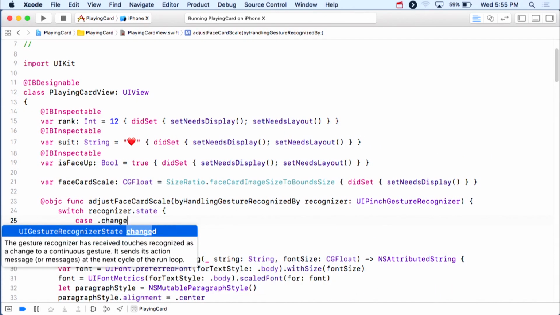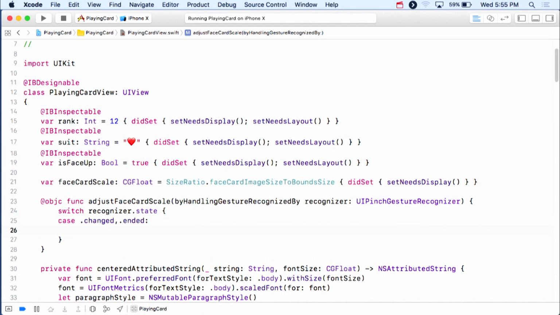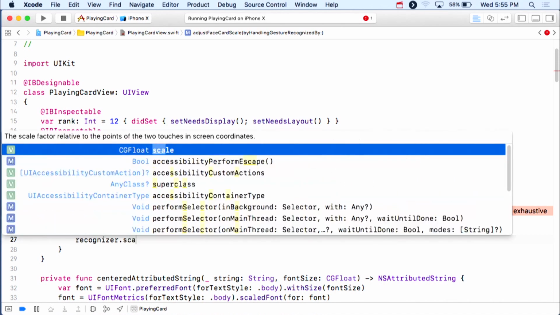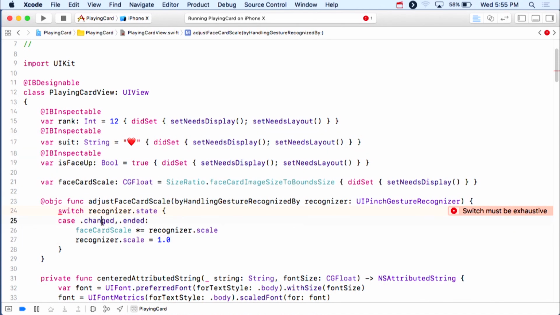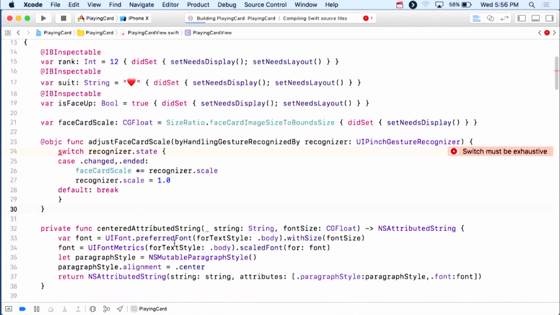And if it's changed, so the pinch has changed, or if it's ended, then I'm going to set my face card scale, this thing I just created up here, to be times-equals the scale of the recognizer. Now, I only want incremental changes because I'm changing the scale each time. So otherwise, it would be just starting to be exponential. So I'm going to reset the recognizer's scale to 1.0 each time that this happens. And then we're going to ignore all other states of the state machine. Okay, we don't care when it began and all that stuff.